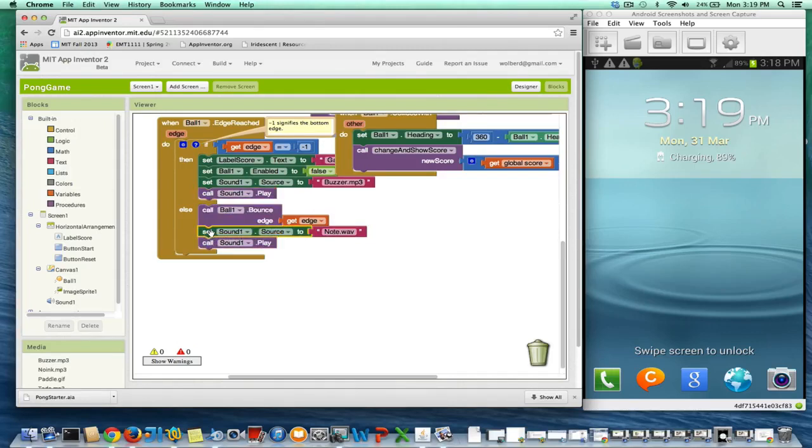And then finally, the same thing one last time. When the ball hits the paddle, I'm going to do the same kind of stuff, except I'm going to use a different sound effect. And this one's going to be called No Ink.mp3.